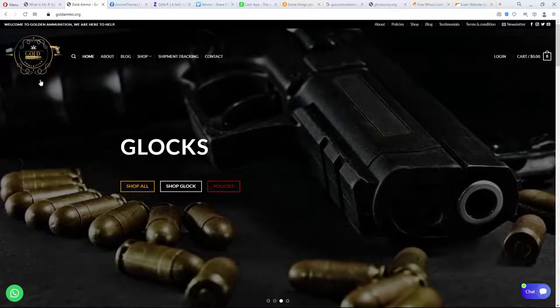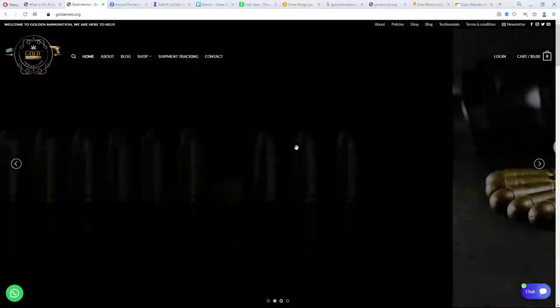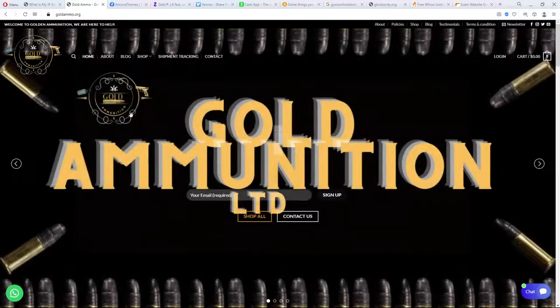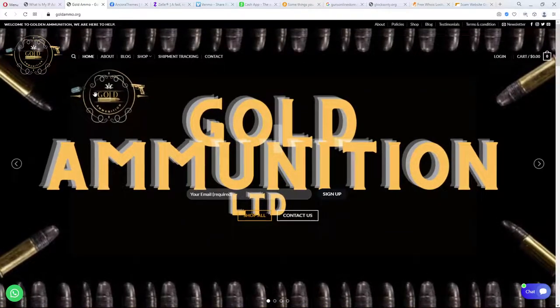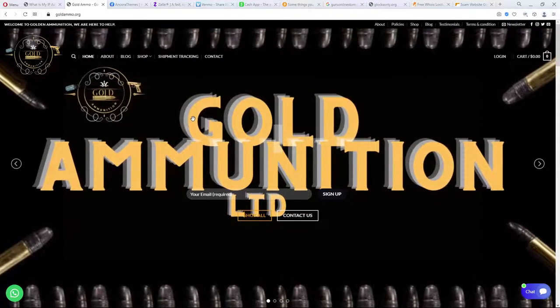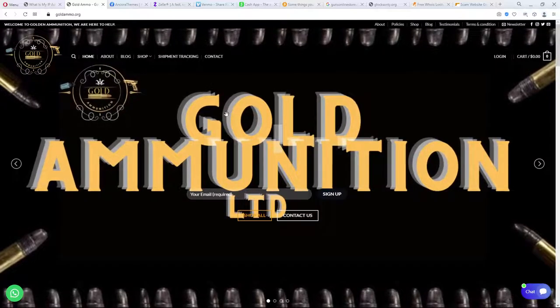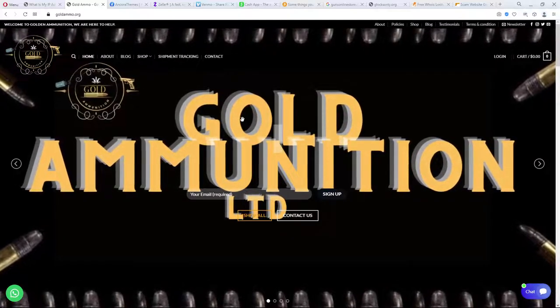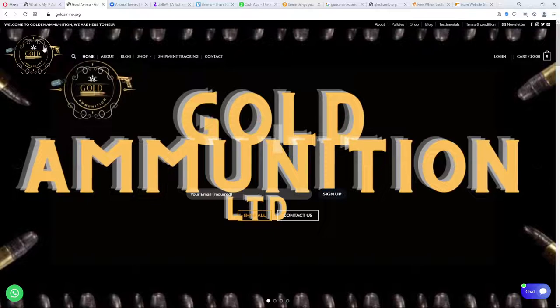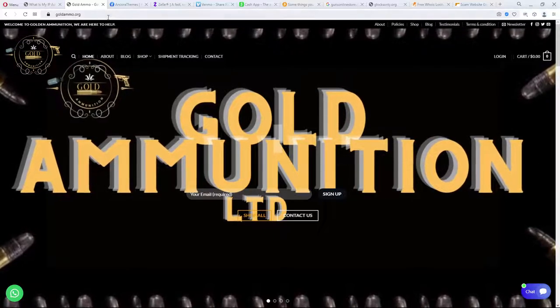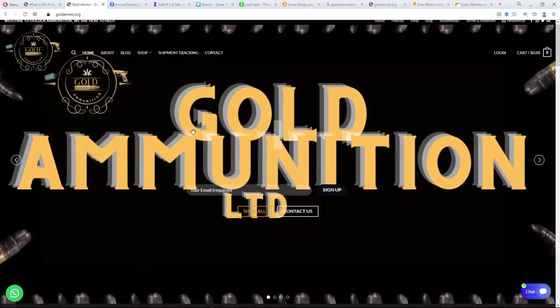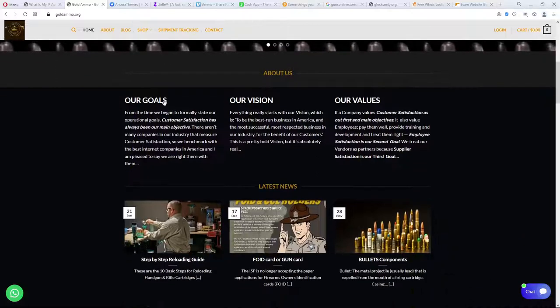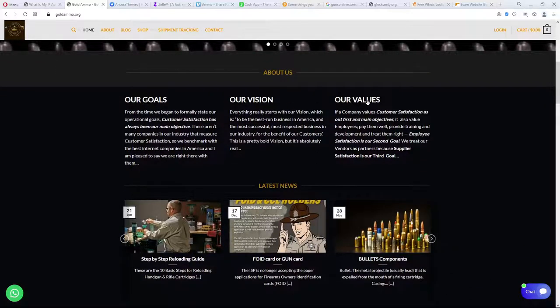And it's got the logo over here, but then if you look here, it's got the logo here. So they've got their logo twice. I'm not sure where they got that from. But also notice that it says Gold Ammunition LTD, not Gold Ammo LTD. So that's odd. And then it's got some our goals, our vision, our values.